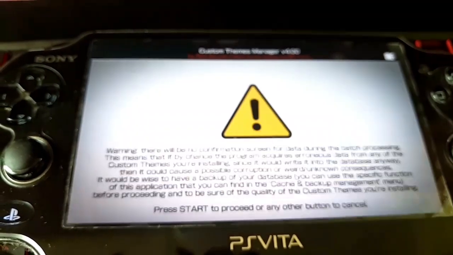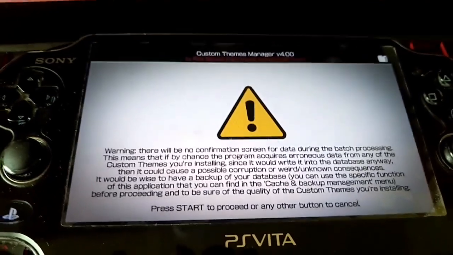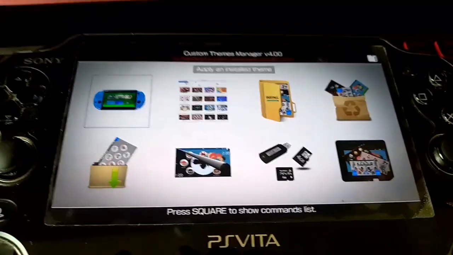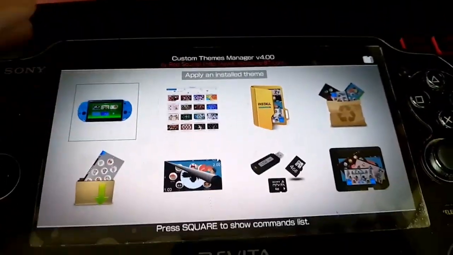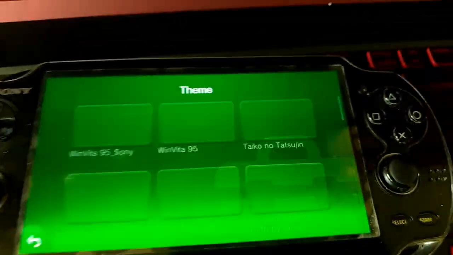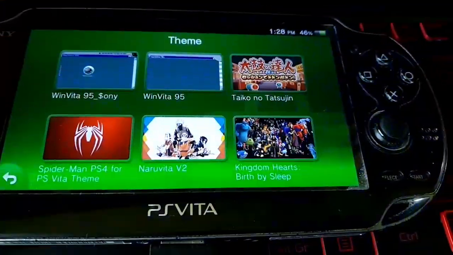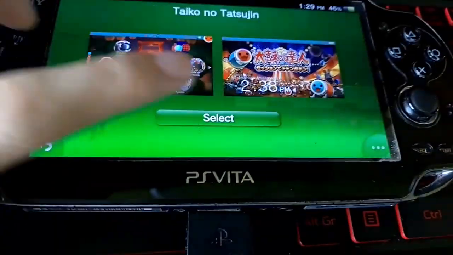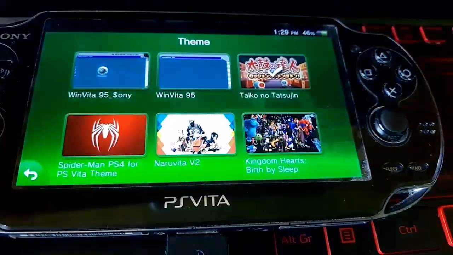So press start and start again, and press any button to return a black square or something, and then go to apply theme. It will bring you to the settings and pick anything you want. I'm gonna pick this one, and just press select and listen to this.